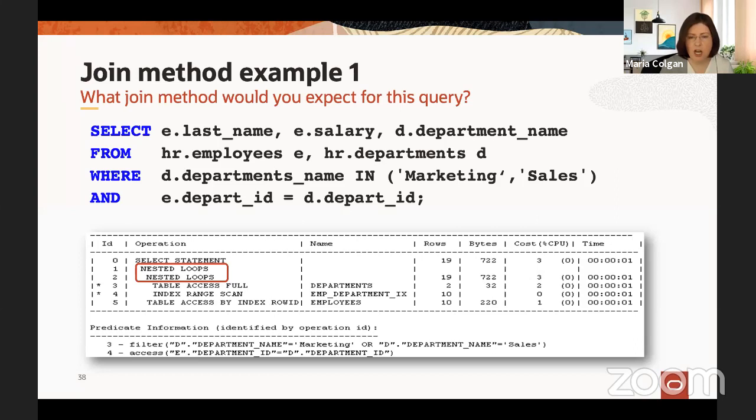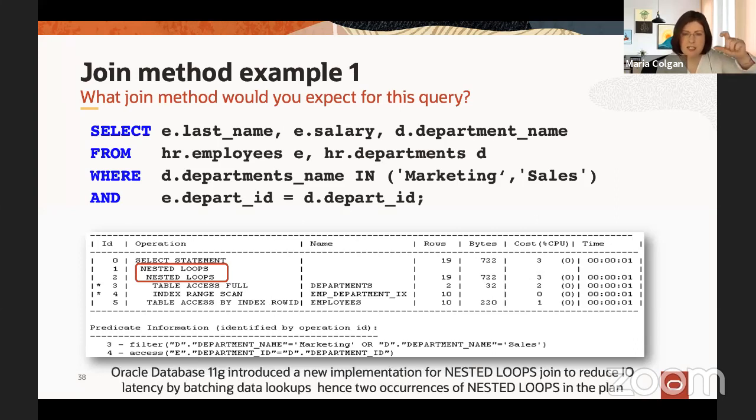Now, from 11G onwards, you'll notice that the nested loops doesn't appear as a single operation in the plan anymore. Oftentimes, you see it as two entries in your execution plan, two operation IDs attached to that one nested loops. And the reason for that is we actually put an optimization in 11G where we want to batch up the row ID lookups so that we don't keep trying to read the same database block over and over again. If we batch up the row IDs and we look them up all together, we can do it far more efficiently and with far fewer IOs.